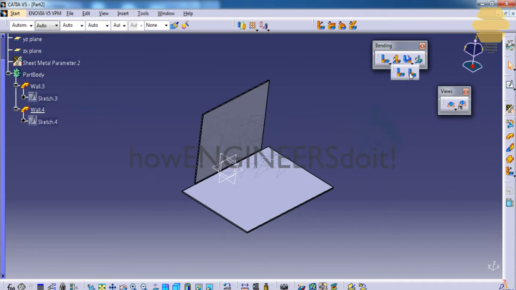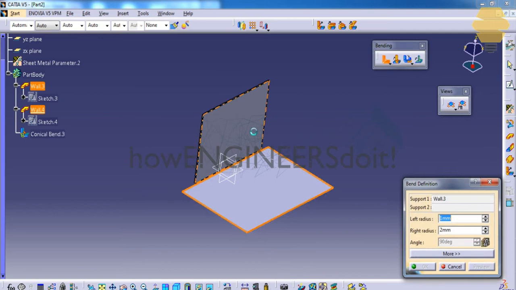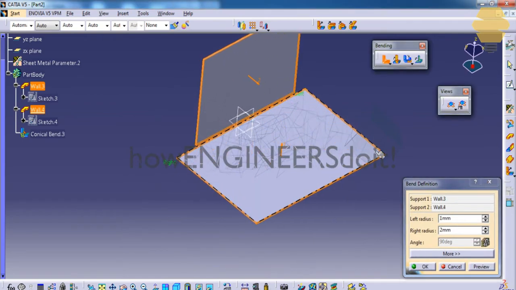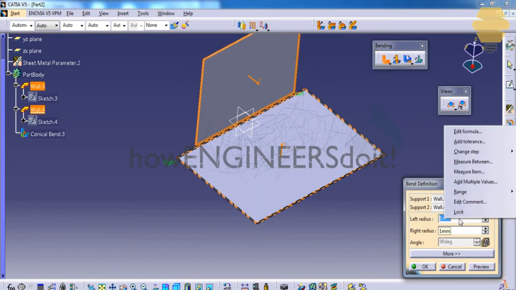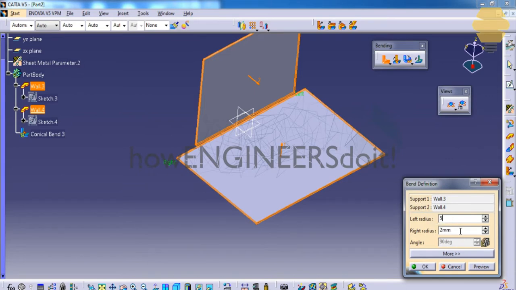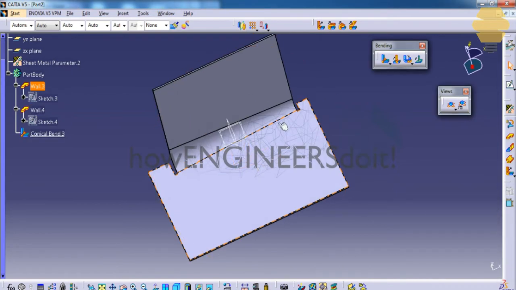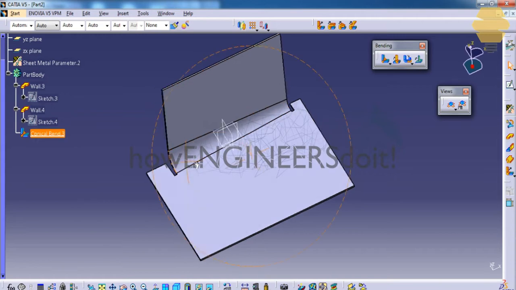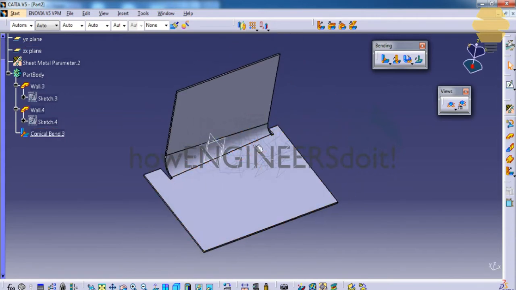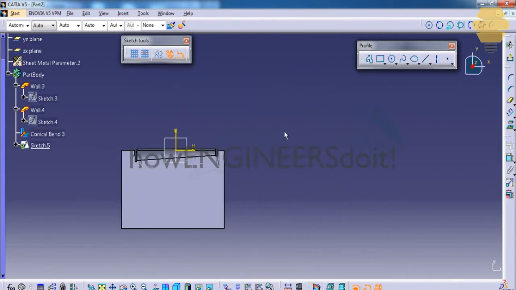Click on the down arrow and go ahead and select the conical bend option. Select the two supports. In this case, let's try changing the values to 5 and 10 mm. Let's see the result. As you can see, there is a conical bend. On this side it's 5 mm and this side the radius is 10 mm. We have one more option to create bend from flat.